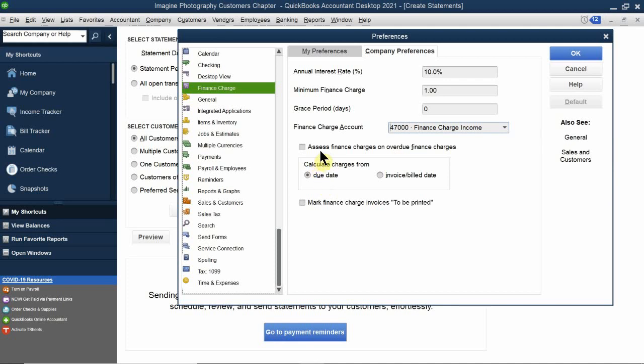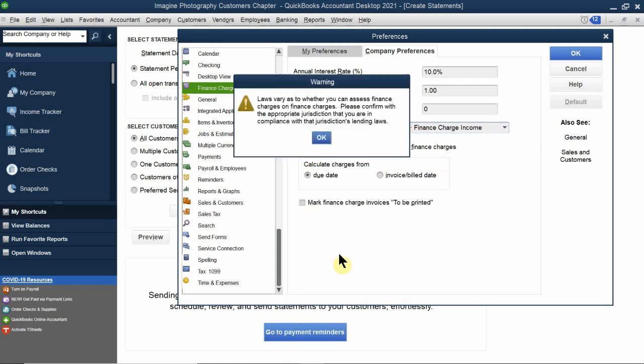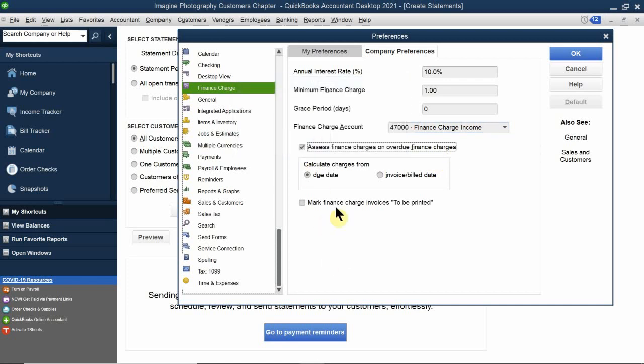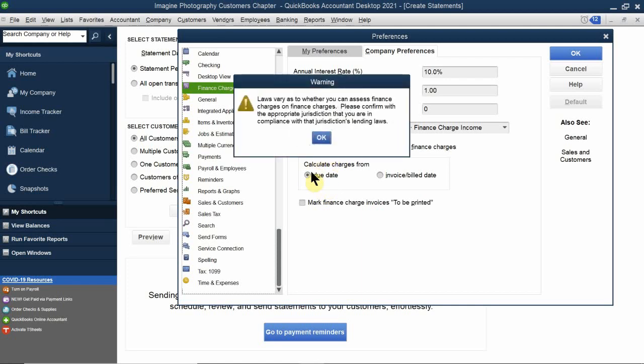And then, of course, it says, assess finance charges on overdue finance charges. Yes. Okay. All right. Now, the next thing is calculating the charges. It tells you about the laws. Can you go back to that again when you click on it? What did it say? Laws vary.